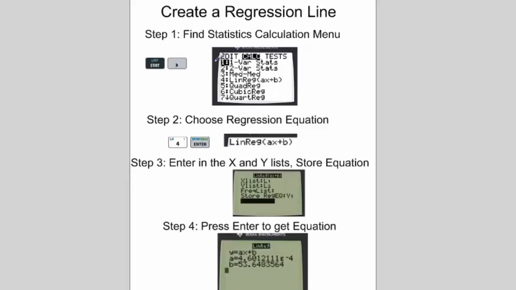Then what you do is you hit stat and you arrow to the right, you go to calculate, and you want to choose this option 4. You want to calculate a linear regression. So you can either press 4 or you can arrow down to 4 and press enter.